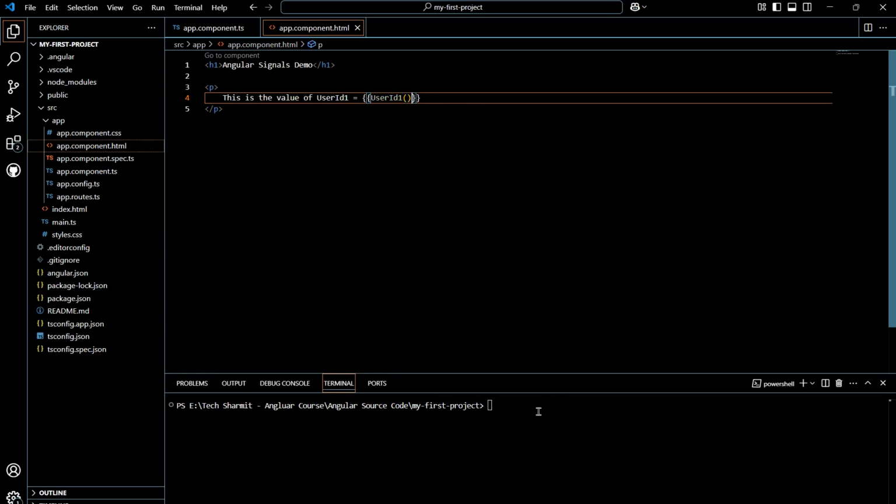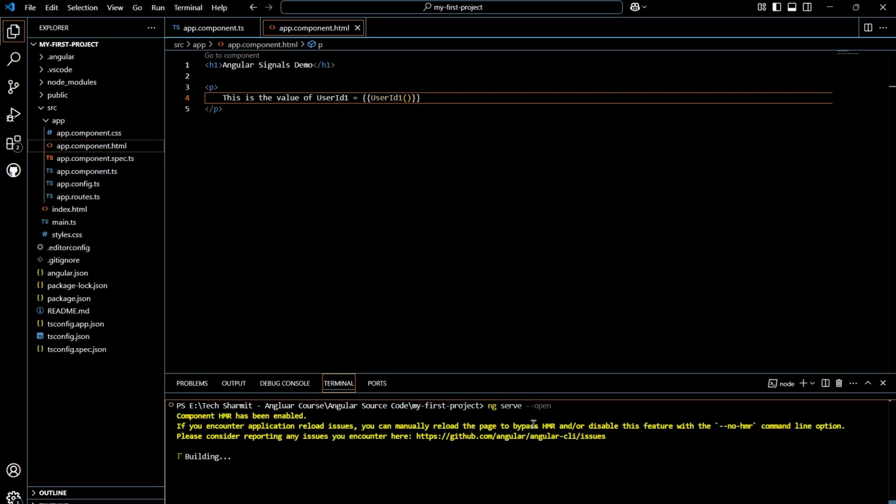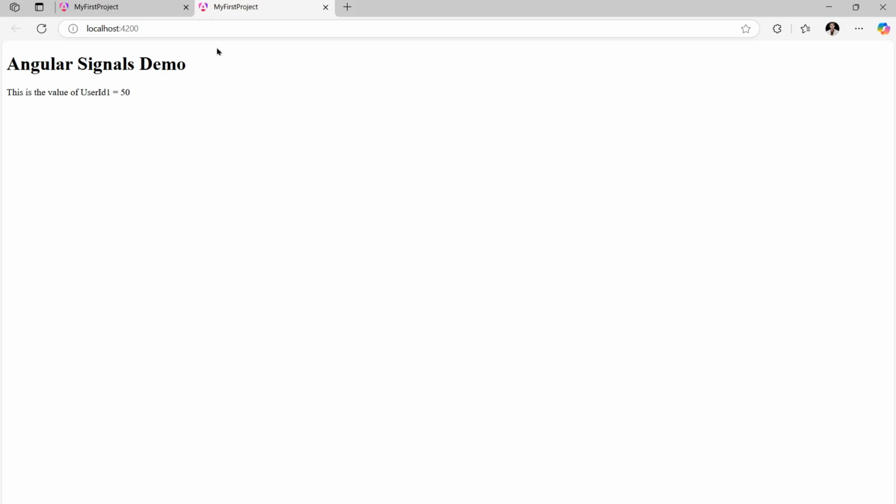Okay, now you can save it, and let's run the application. To run the application, on the terminal simply write ng serve --open, enter. It will take a few seconds, and then it will open the application. In case there is any error, it will show the error, otherwise it will be executed. So now you can see Angular signals demo. This is the value of userId1, which is 50.